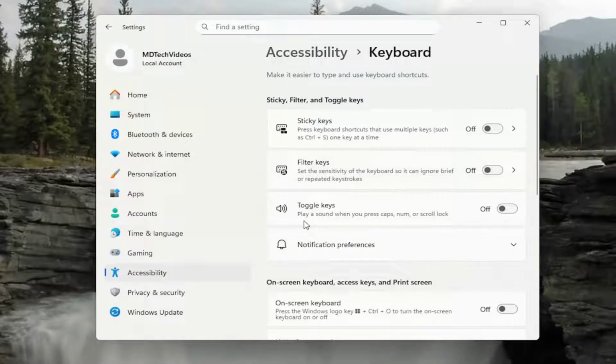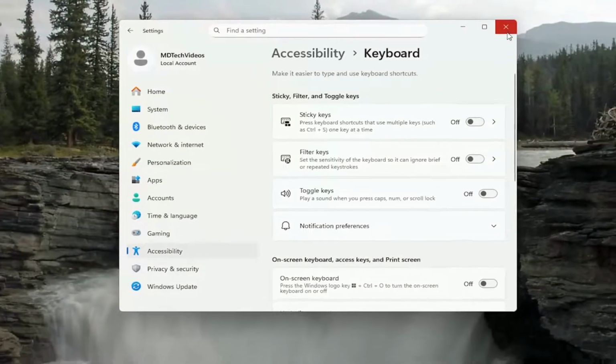Where it says toggle keys, play a sound when you press caps, num, or scroll lock, just click and set it as off until it's toggled to the off position like you see on my screen, and that's all you have to do. So pretty straightforward process on that, guys.